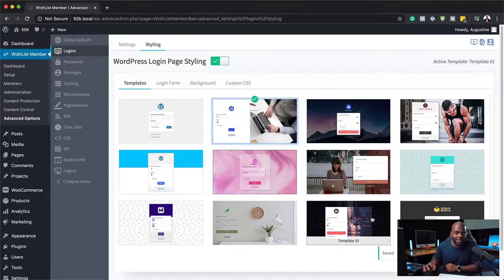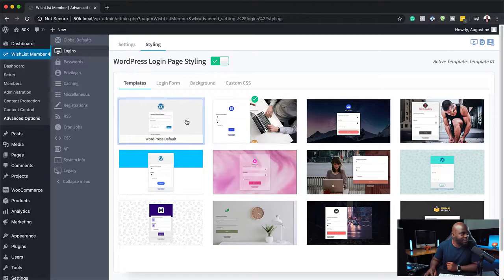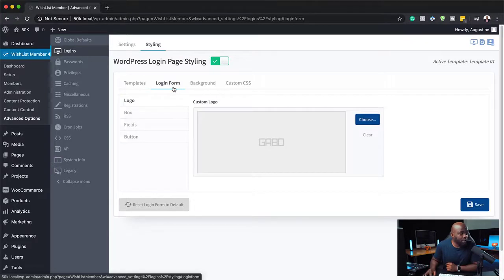These templates are for the specific login page. Now there's quite a few styles here. We have this one here, which is the one I showed you when I first logged in. And as you can see, this is the default WordPress login. Now, if you want to use the default WordPress login, you can go ahead and do that. But if you go in here, you are able to change the logo. So let's see what we can do. Here I've chosen this form, the WordPress default. If I come over here to Login Form, this is where I can go in and add my logo.